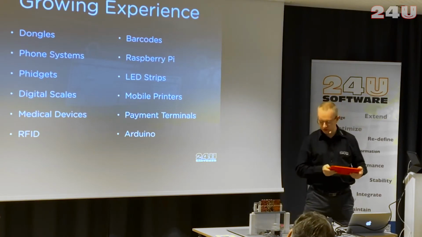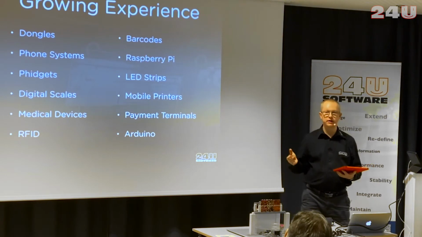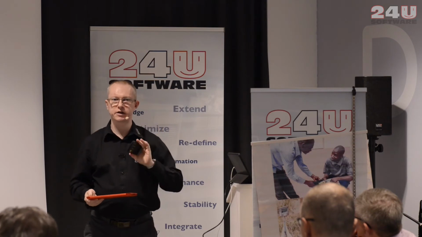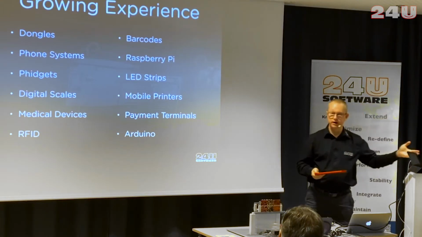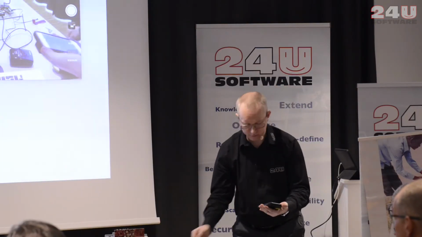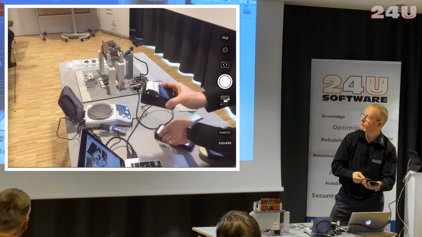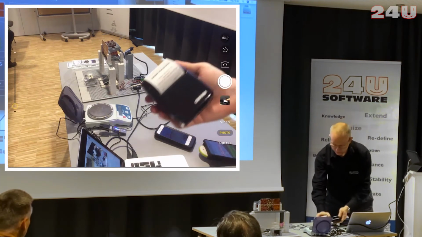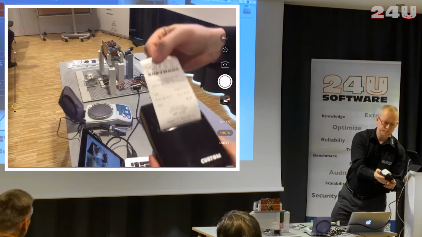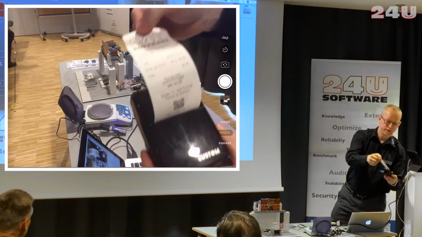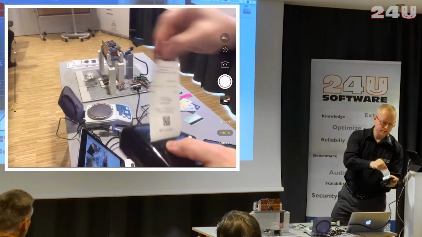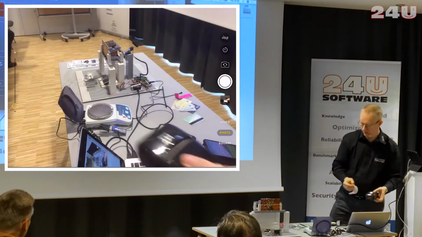Payment terminals, this is fresh. Last year in Liechtenstein, I was showing payment terminals and saying that we are working on implementing them. Today I can show it to you. I will scan the barcode. Now I will swipe the card for the payment, and on the printer you see a receipt coming. And it's showing what I have purchased. I paid by card. There's even a QR code on it.